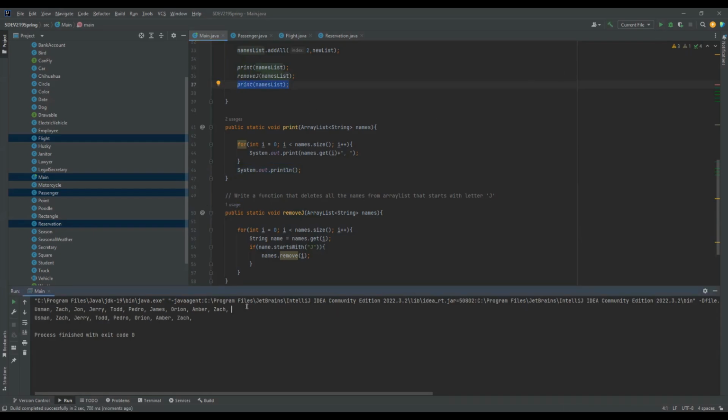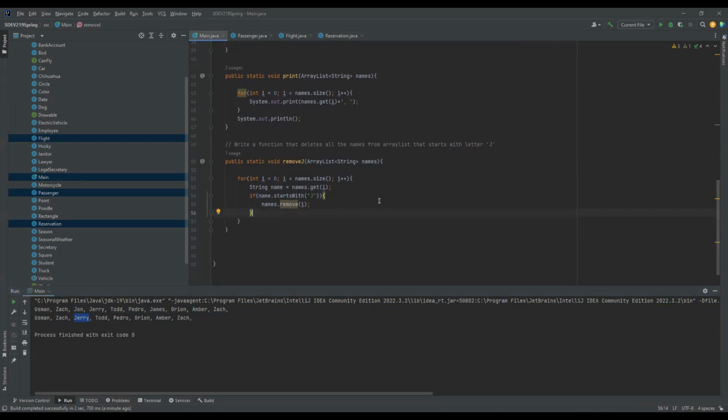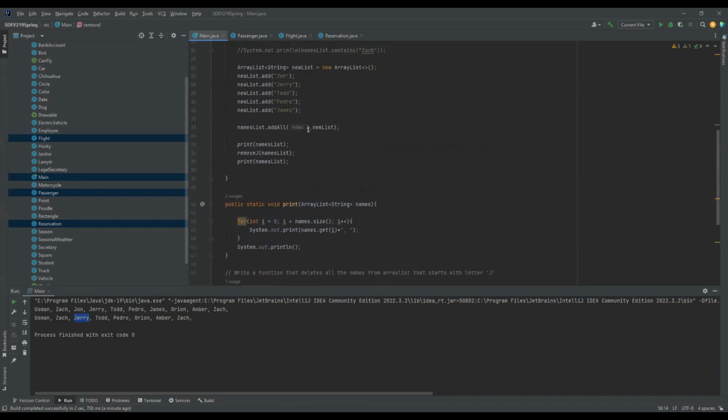We'll run it again. So now 2 elements were deleted. John was deleted, starts with J, and James was deleted, starts with J. But Jerry is still there. Why is that? Why is Jerry still there? Names two starts with Jerry. It does not start with John.